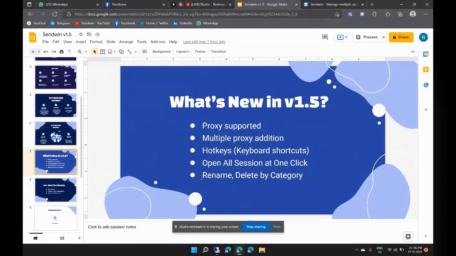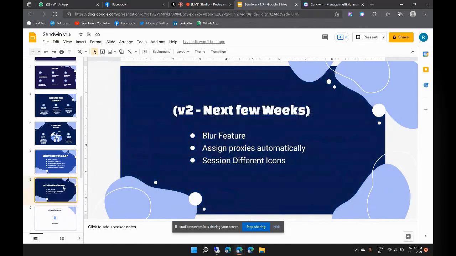Fifthly, you can now create a category and you can rename and delete it with one click. So these are the few major updates that we have listed right now. So what are the coming few updates that you will see within the next 1 to 2 weeks?